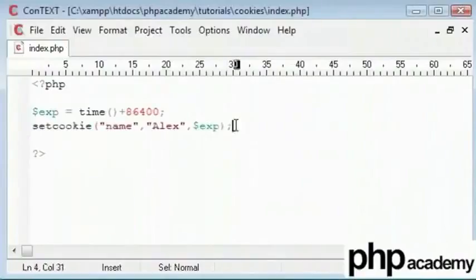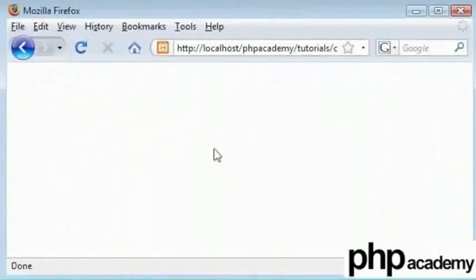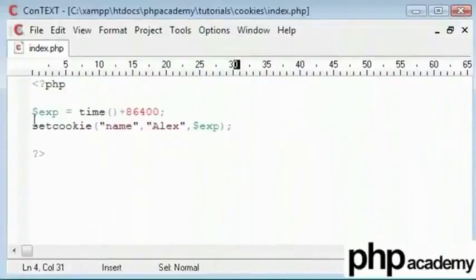So this function will set a cookie called name with a value of Alex, and it will expire in a day, read in seconds, using the time function here. So let's refresh this page, and hey, we can see we have no errors, which means it has worked.